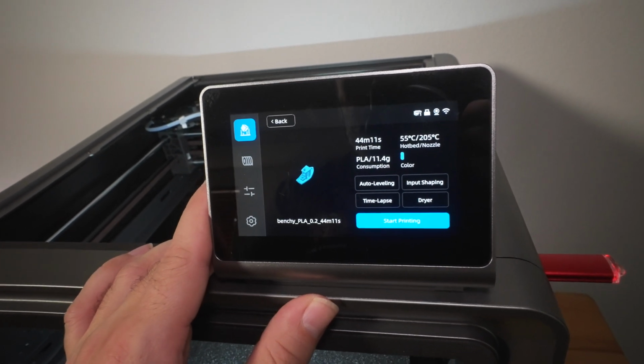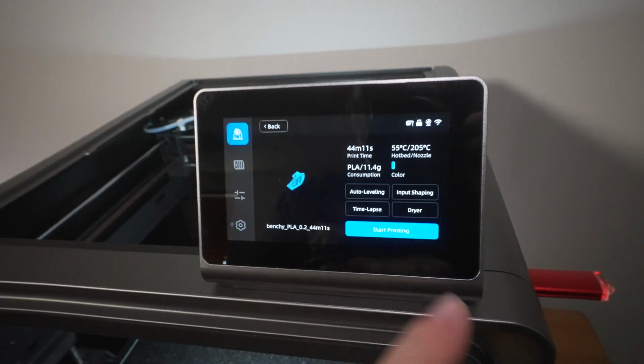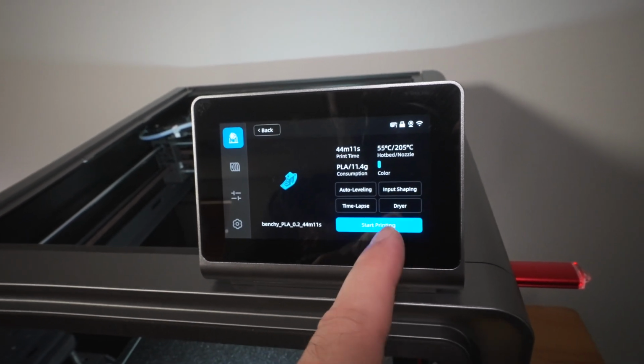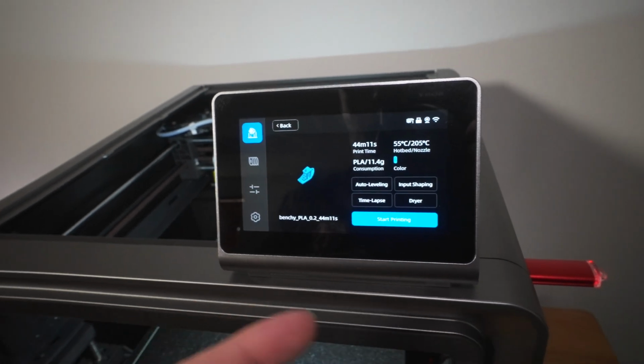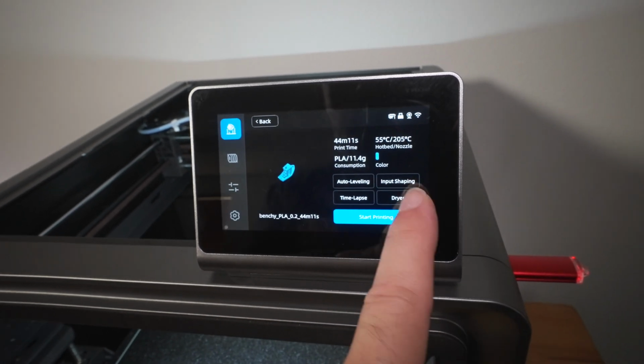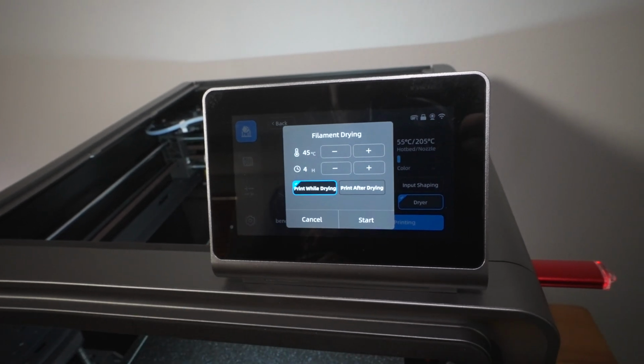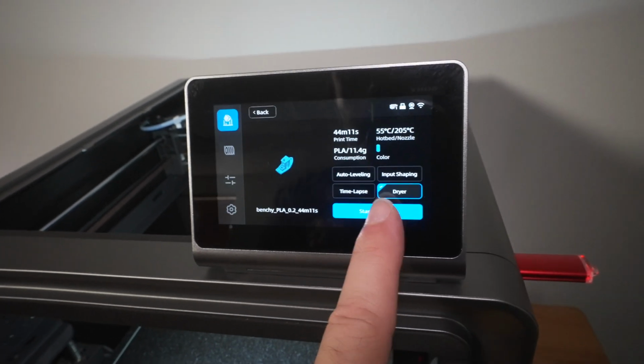So this is going to be your typical normal printing Benchy here. You can actually select what you want it to do before it prints. So we can do auto leveling, input shaping, and time lapse. So I think we don't need to do any of that since it already did all that. But let's turn on the dryer though. While printing, I guess it's fine while printing. 4 hours, okay, that's fine. Start, click on start print.